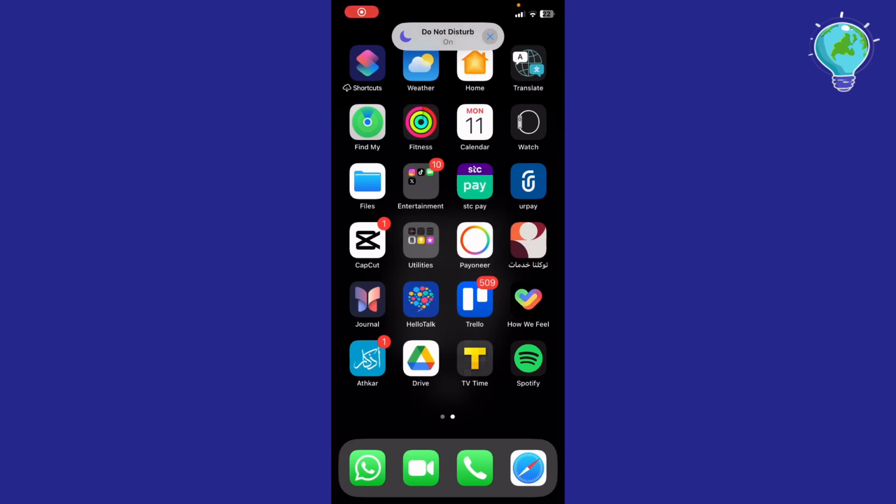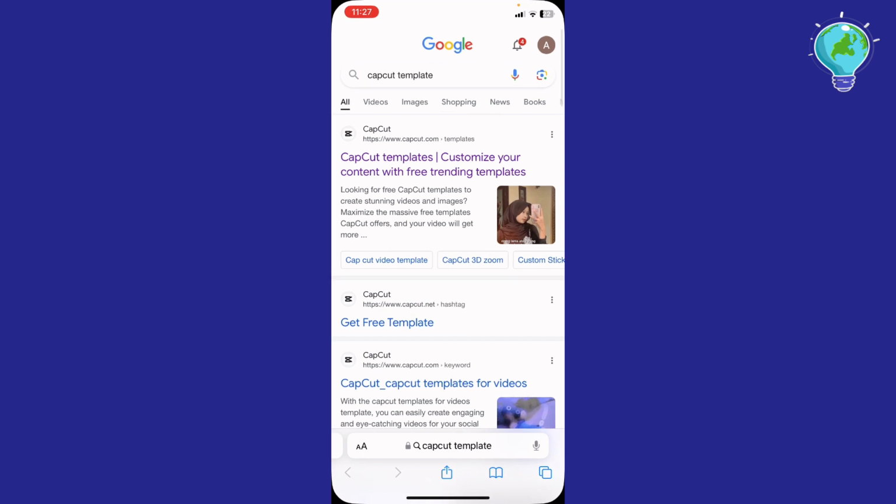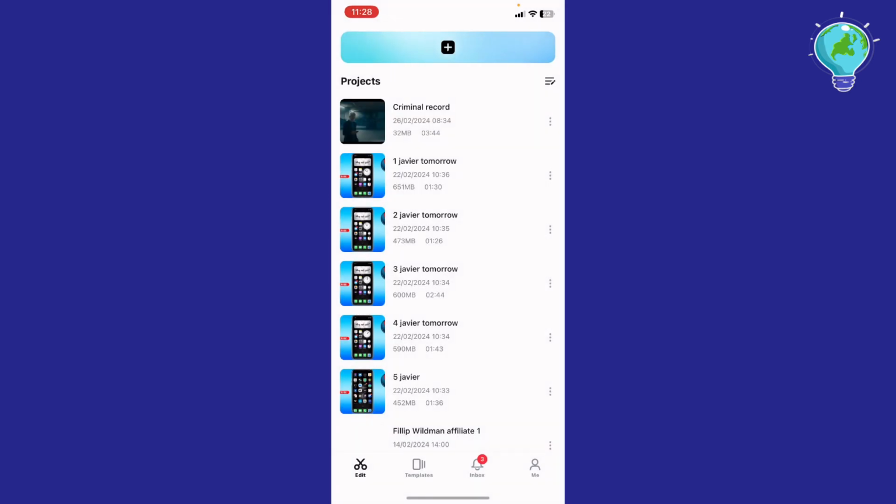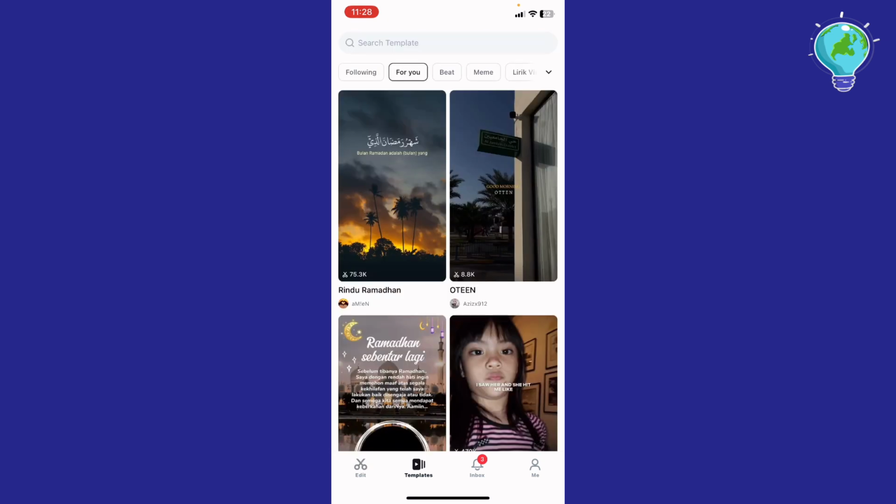My name is Adam. Today I'm going to show you how to find, use, and make templates on phone. So there are two methods that you can pull this off. One of them is by going to your browser and searching for a CapCut template, and by clicking right here, get free template, you're going to see CapCut.net. Click on it and it's going to direct you to the CapCut app, and you can just go ahead and click right here the templates, and you're going to be able to use one of those templates as your video.